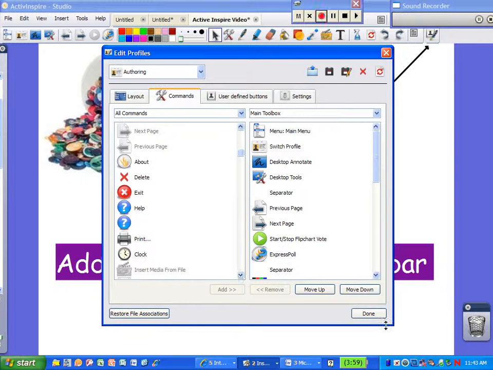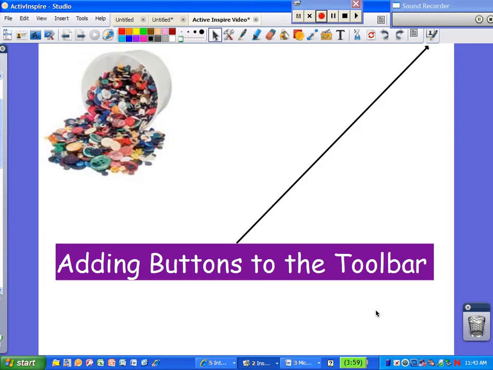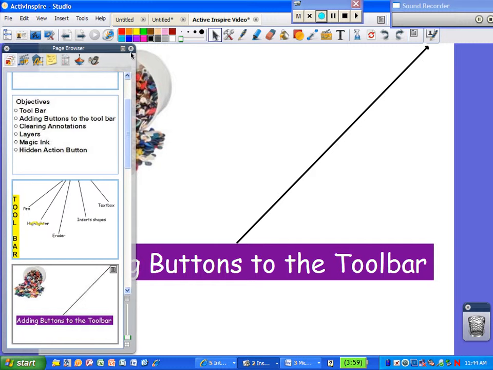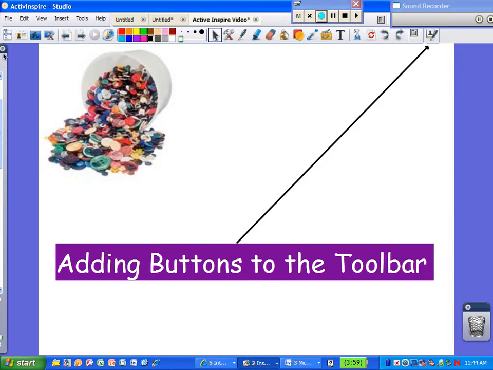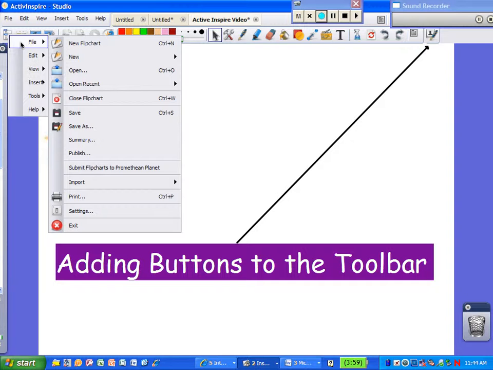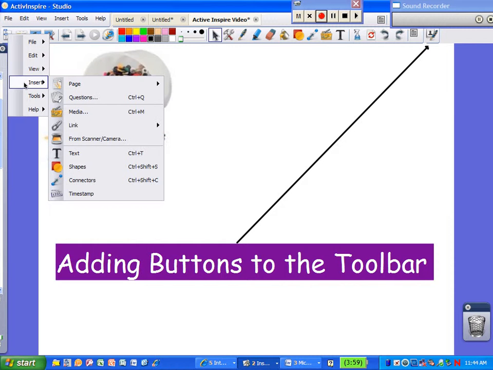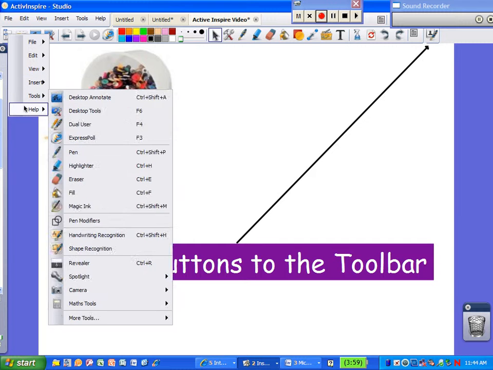So one thing that I will mention while we're talking about the toolbar is the little menu button right here. It looks like a little menu that's popped down. Right here will also give you all of the toolbar up at the top, all those same functions.